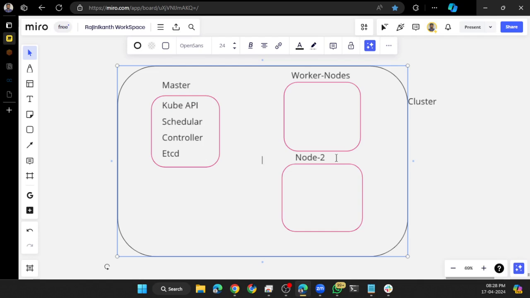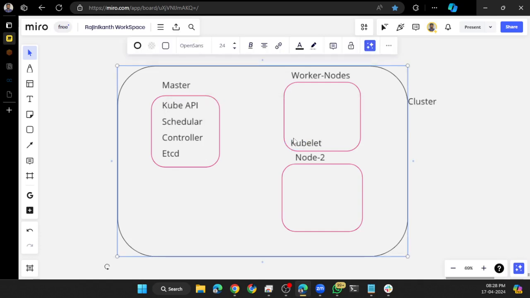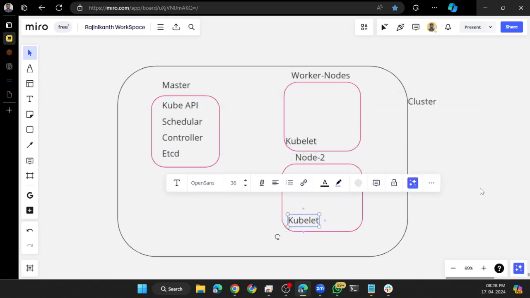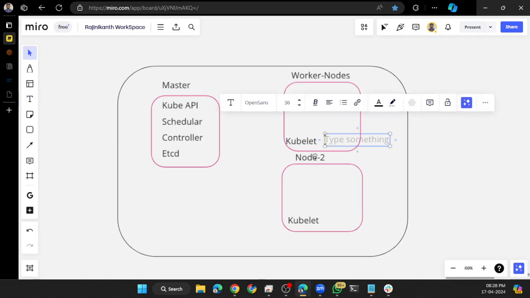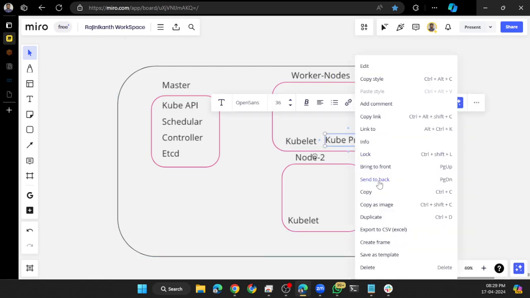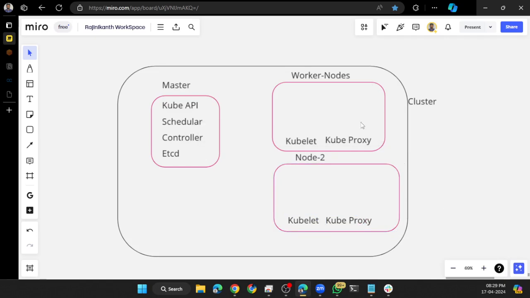And then in the worker nodes, I will have kubelet. I'll be having the same here as well, and I will be having kube proxy. So these are my worker nodes now. Kube proxy I will be having here, and kubelet I will have in the nodes. Let me enclose with this.